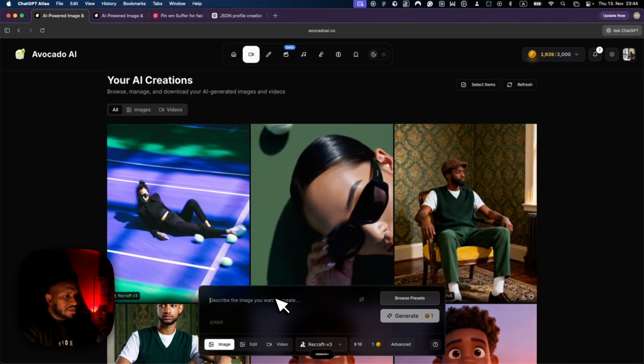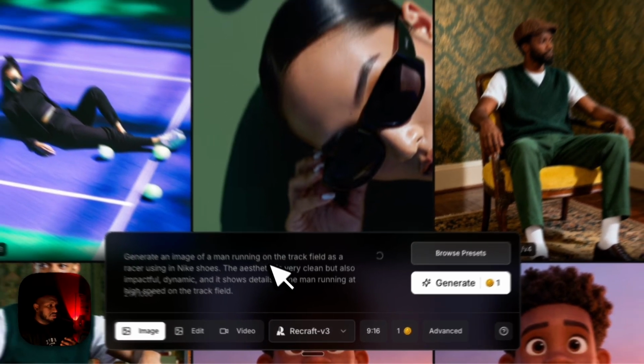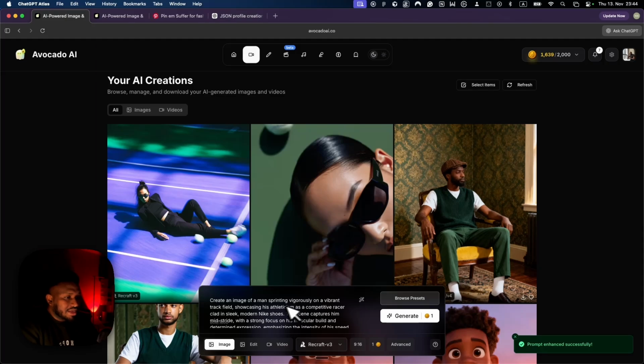Generate an image of a man running on a track field as a racer using Nike shoes. The aesthetic is very clean, but also impactful, dynamic, and it shows details of the man running at high speed on the track field. So you can give it a bit of an idea, and you can click here on enhance. What enhance does is enhance the prompt a bit more and give you a bit more details.